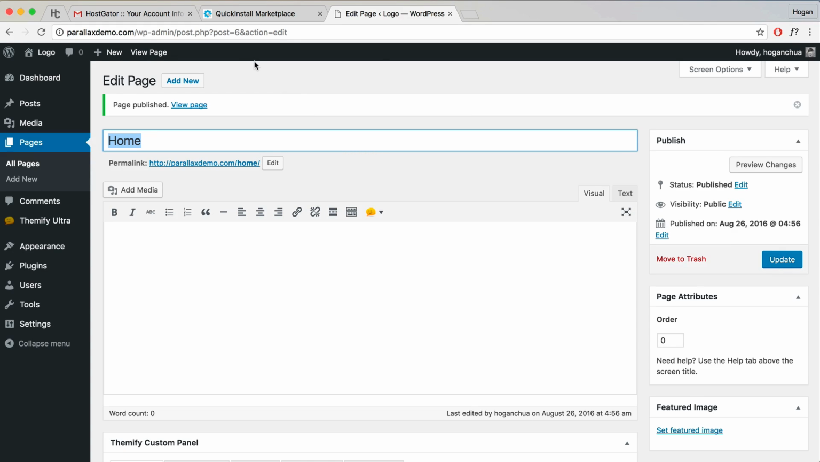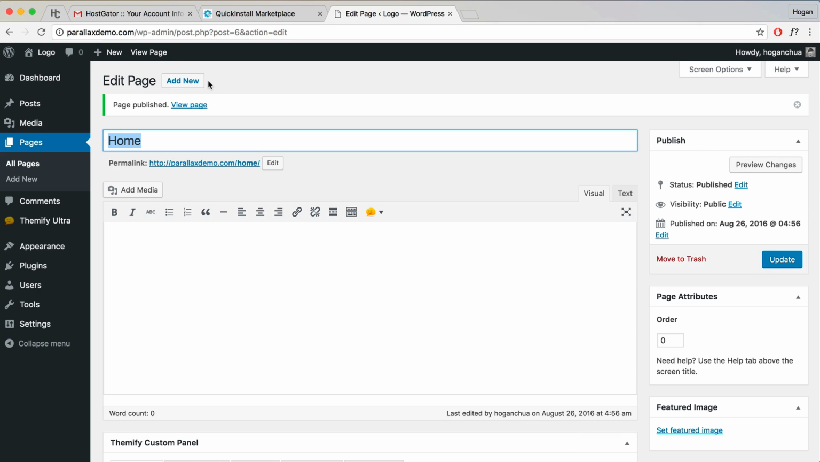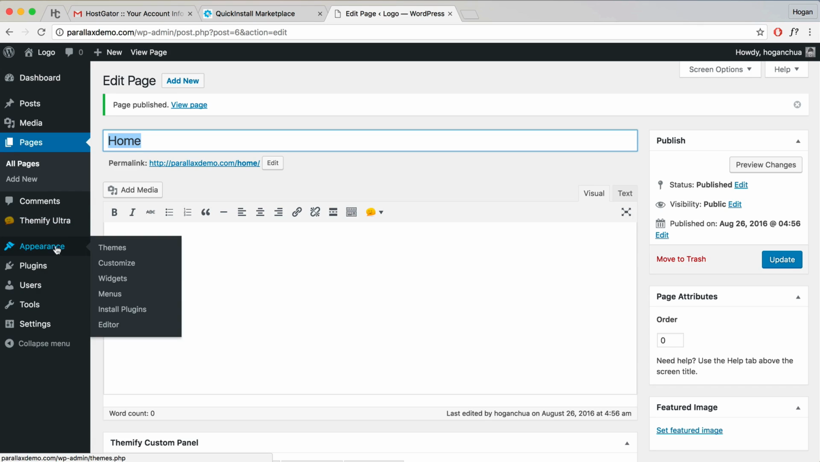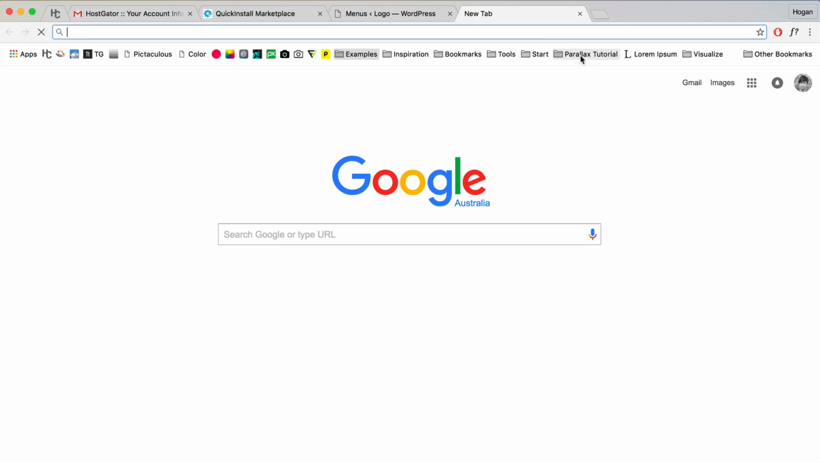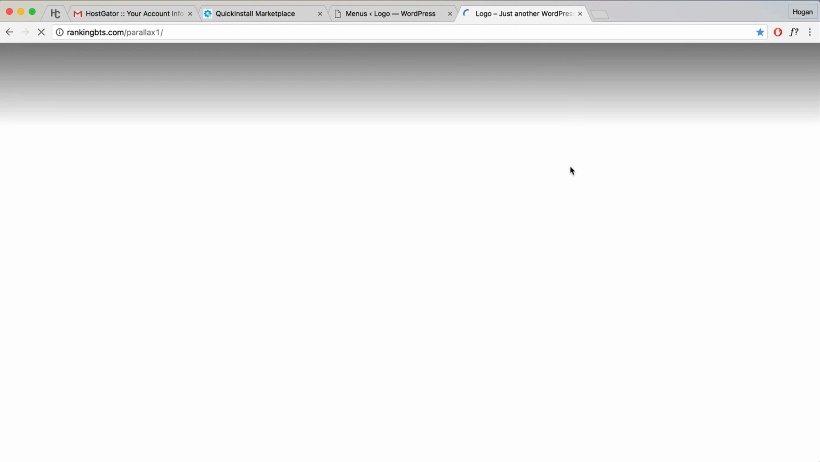Now, because this is a one-page website, I won't be showing you how to build and add these new pages, but you can definitely add it on later on. Okay, so what we're going to be doing now is I want you to go to Appearance and then click on Menus. Okay, so I'm going to open up a demo website that I built before so I can refer to it. Okay, so let's click on that.